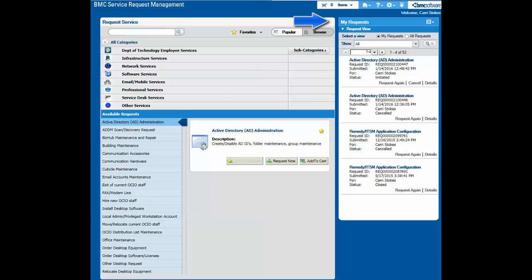The SRM Applications My Request section displays a list of requests that are submitted by you, and if any, requests that are submitted on your behalf by another user. If you would like it to display all of the service requests for your entire department, you can change the view to All Requests.